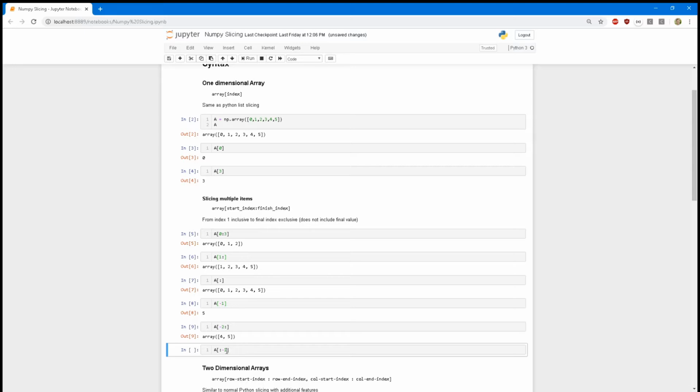You can also do it with the second one. So from the start to -1. This is probably the most useful one if you want to do everything but the last element.